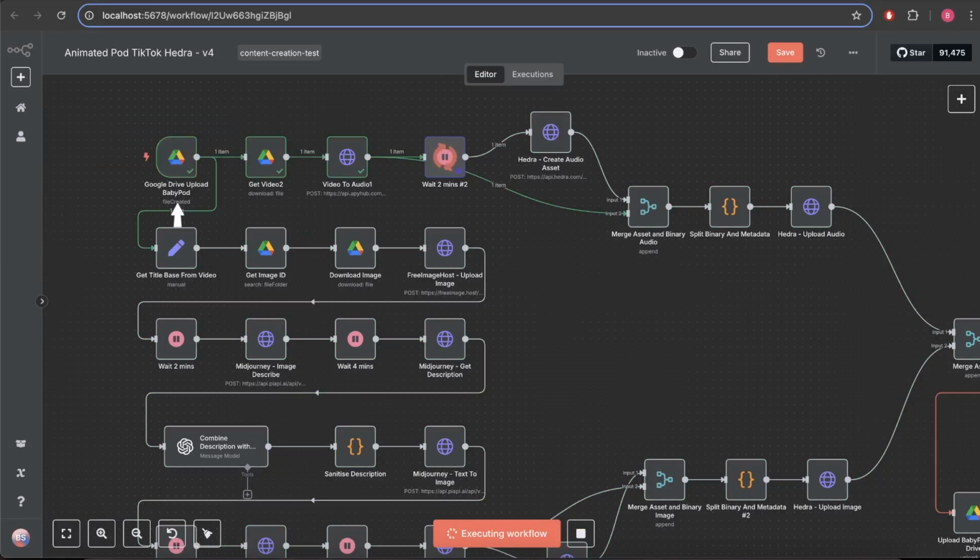Once we've uploaded a video to Google Drive, this is going to trigger this automatic workflow. We're going to get the video, download it from Google Drive so that we have the binary format, and then we're going to make a post request to API Hub, and this is going to convert the video to audio. Then we have a wait 2 minutes specified here because the video to audio process, which is going off to API Hub API, is an async process, and we have to await those.